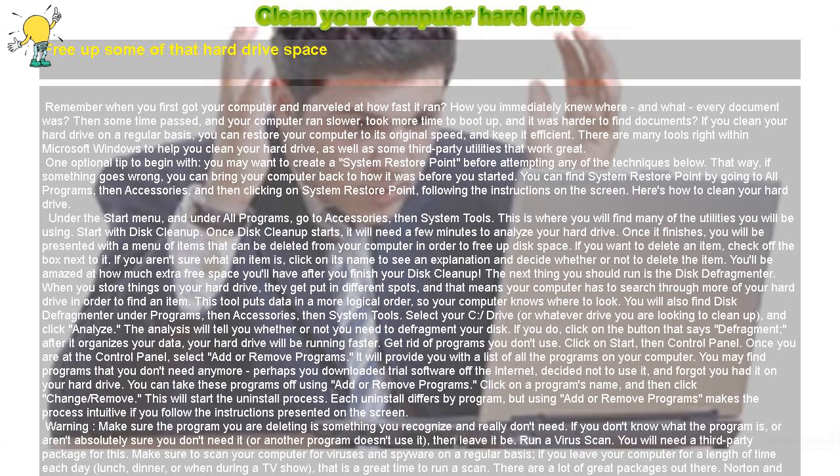Remember, just like anything else, your computer hard drive needs to be kept clean in order to work properly. Keep up with these steps and your computer will continue running fast and your hard drive will stay clean.